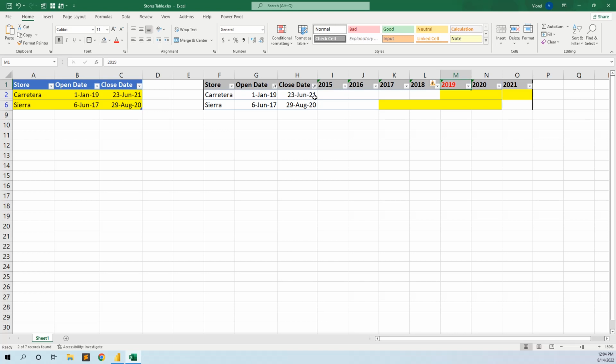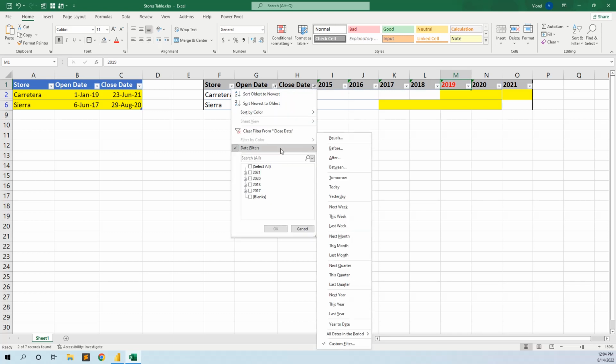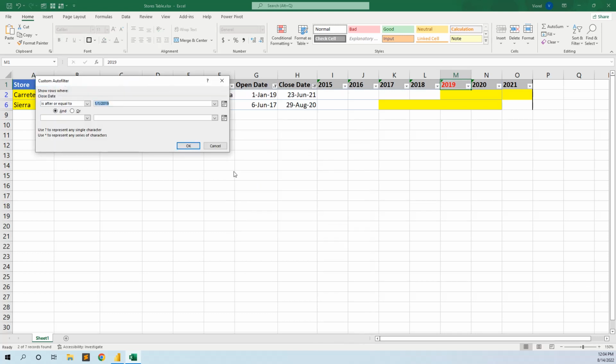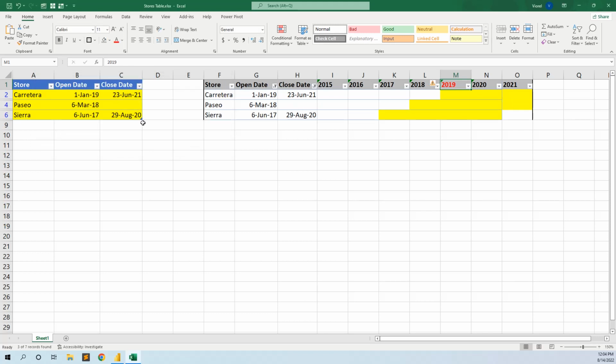The problem is that we have 1 store without a closing date. So we have to update the filter for the closing date to be after 1st of January or to be empty, to not have a closing date. And now we have the correct filter. Okay, we had 3 stores during 2019. So we have to translate this logic in Power BI with the DAX formula.